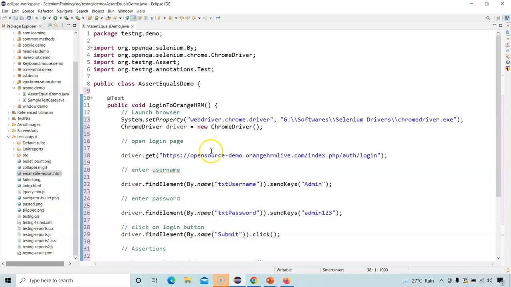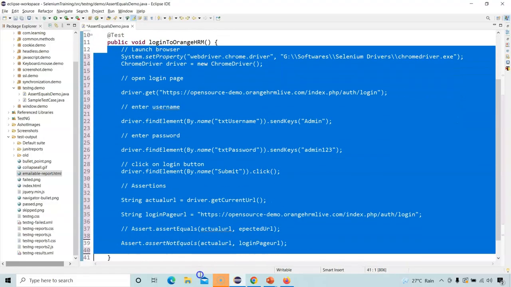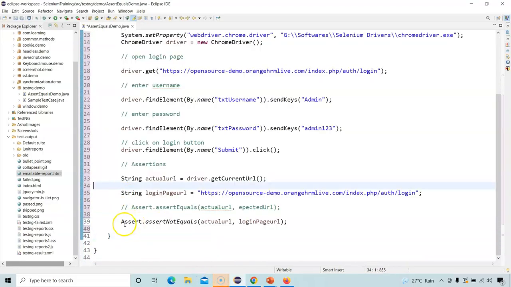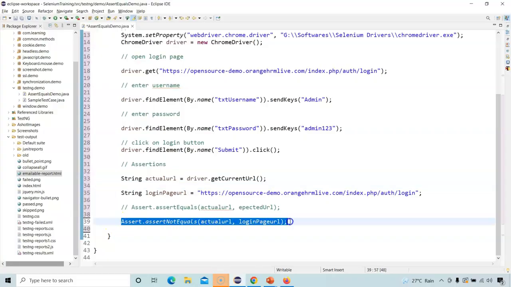I'll go to my Eclipse. This is the OrangeHRM login script, right? So here you can notice at line number 39, I'm using the assert not equals assertion to verify whether home page is displayed or not. In this video, I'm going to use assert true method. So let me comment the line number 39.